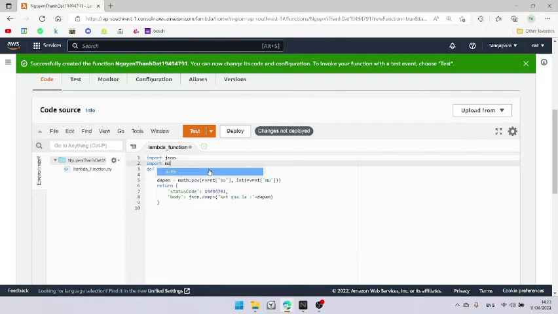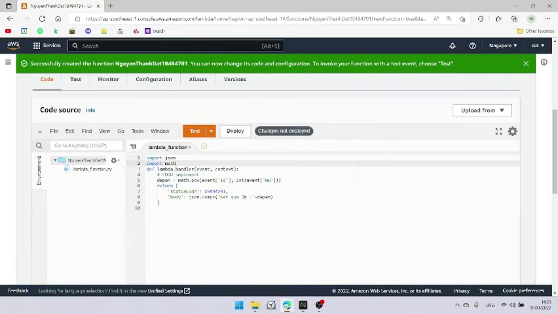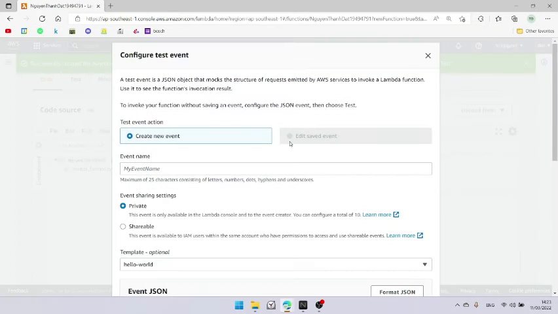And now let's test to make sure this functions as we expect. So click the little drop-down arrow right here to the right of test. And let's go set up a test event. This basically lets us pass in some test data to make sure that the function's working. So create a new event.